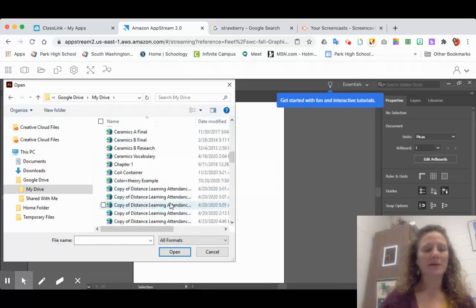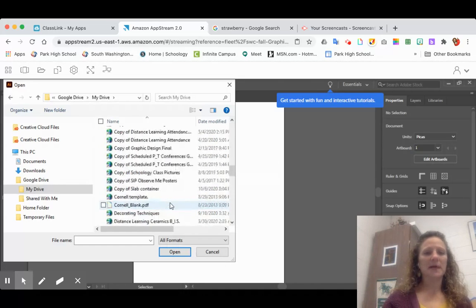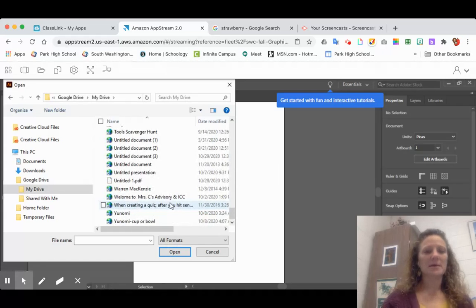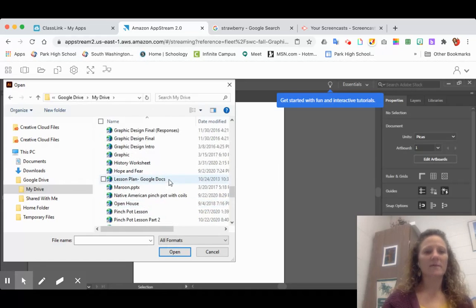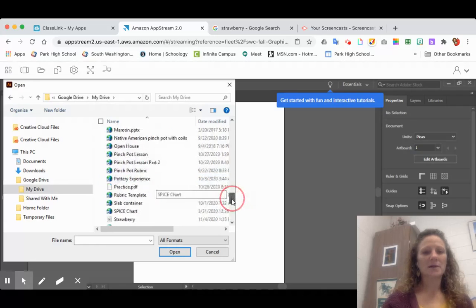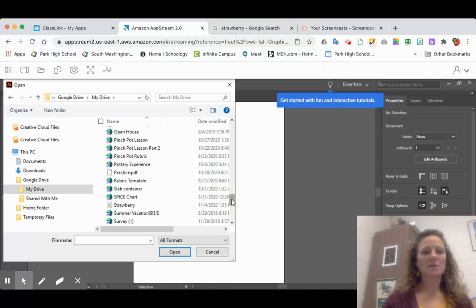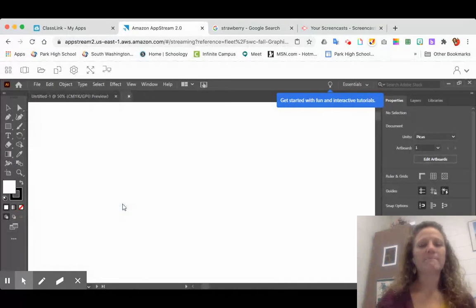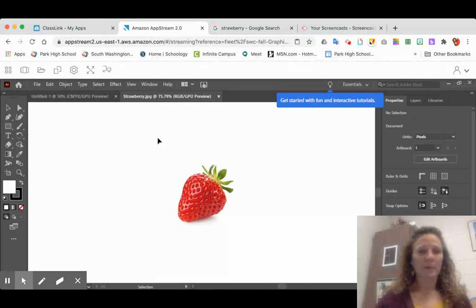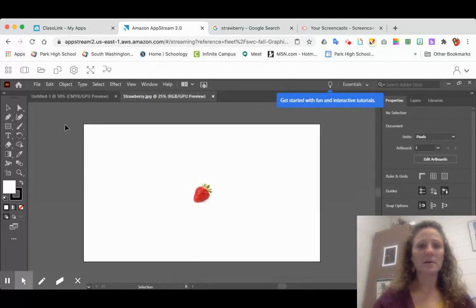All right, and so I just saved one called Strawberry. So we'll see if we can find it in here as it's scrolling through. Soup. There it is. All right. So you can see it brought in an image quite large. I'm going to back up my screen here so we can maybe see it a little bit more.